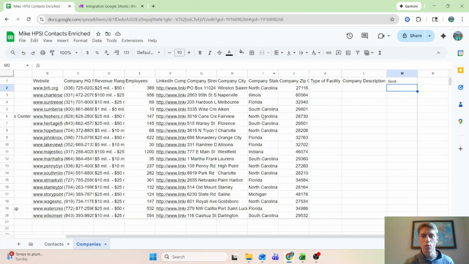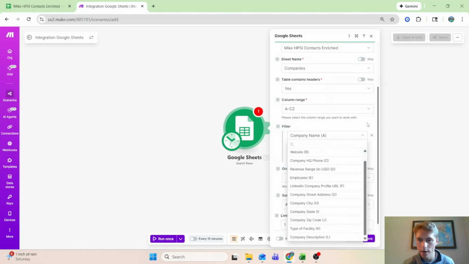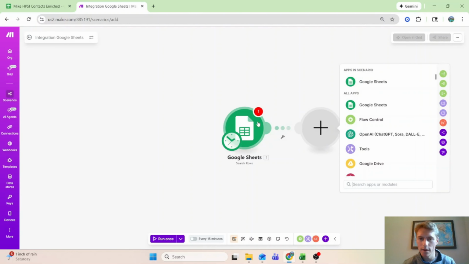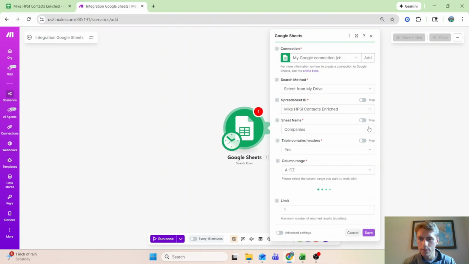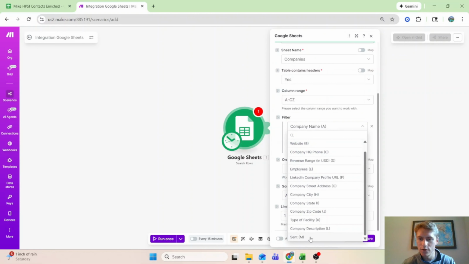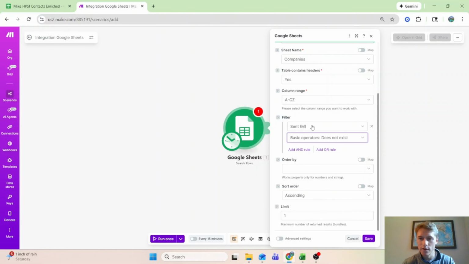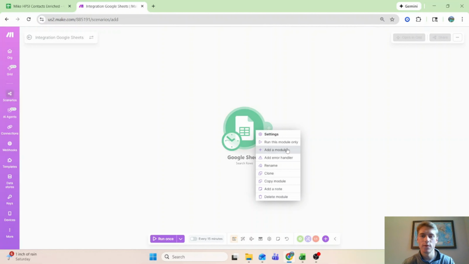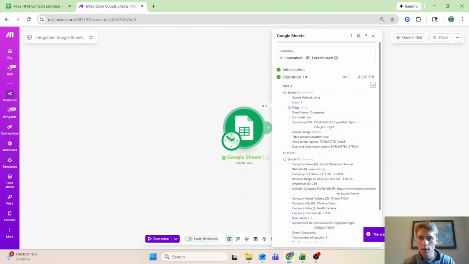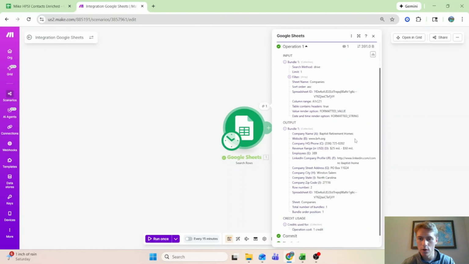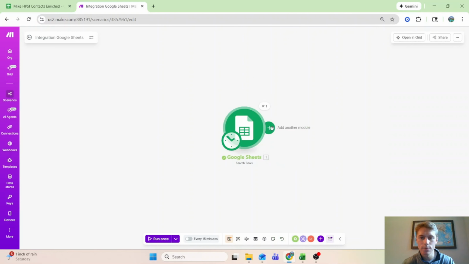And after each run, we'll go and update this row and put some value in here to indicate that the row is searched, so then the next time we run it, it won't search this because we're only searching where this is empty. So we're going to search where, let's save this, go back in to update it. As you can see, it's now updated. Does not exist. Search one row at a time. We'll see what that looks like. And we got Baptist Retirement Homes, row 2. That's exactly what we want.